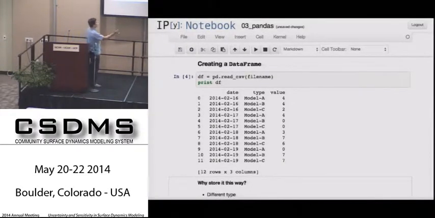We get a column on the far left side, which is an index. And we can set that index if we want. And then we have three columns. We have a date, a type, and a value. So what we want to do is manipulate these columns a little bit to see what we get. So we're going to want to reshape this table with pandas.